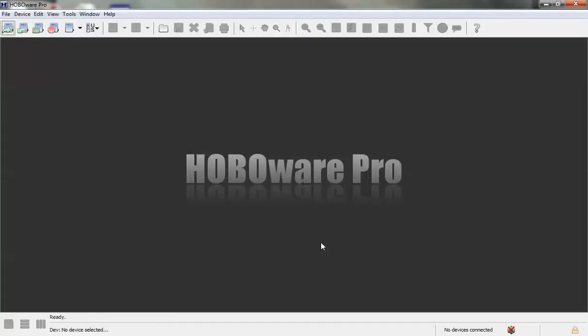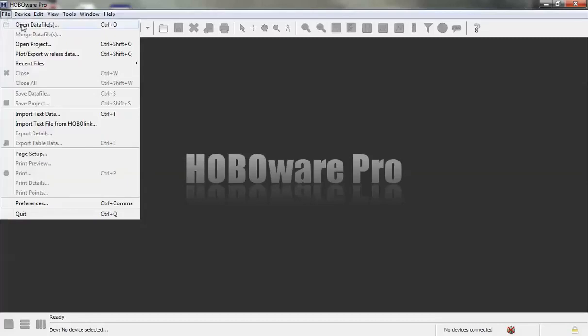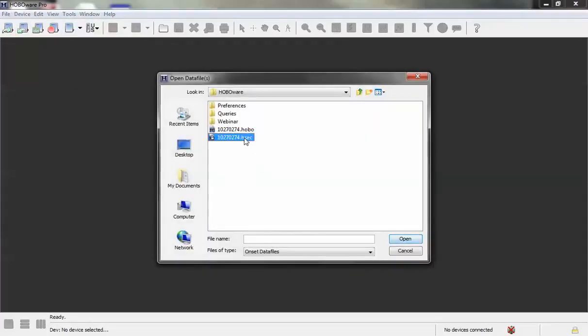After you read out your data from a secure file or secured deployment, you will say File, Open Data File, and you will look for your data files. By default, they are stored in a folder called HOBOware in your users folder. That's for Windows computers running the Windows 7 or Windows 8 operating systems. And you can change that just by pointing it to a different folder if you wish, but this is the default folder.